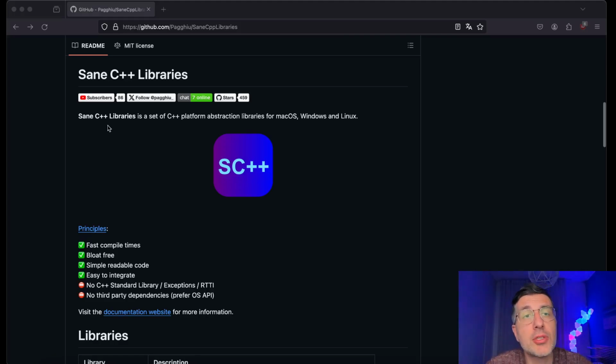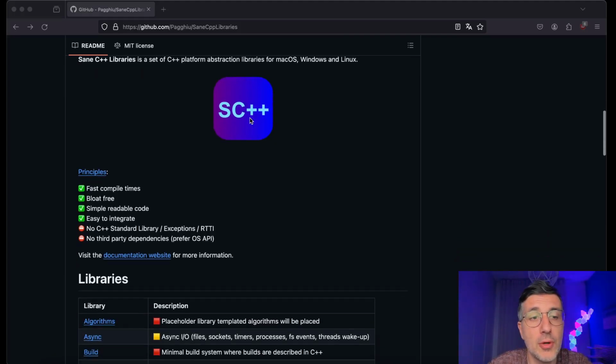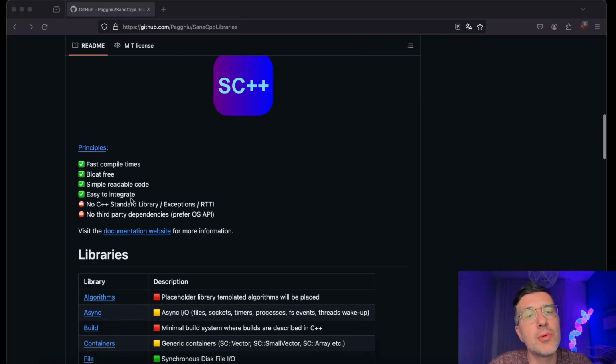So what is this project? It's a project you can find on GitHub if you search for Sane C++ libraries, and it's a set of platform abstraction libraries for macOS, Windows, and Linux written in C++, as you can imagine from the name. It focuses on fast compile times, being bloat-free, simple and readable, so there is no complex use of C++ involved. It's easy to integrate. There is no use of C++ standard library or exceptions, and there are no third-party dependencies.